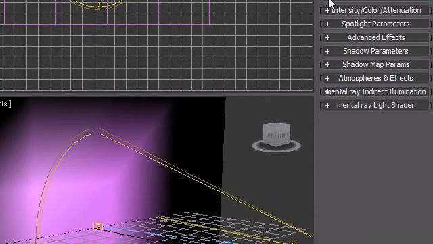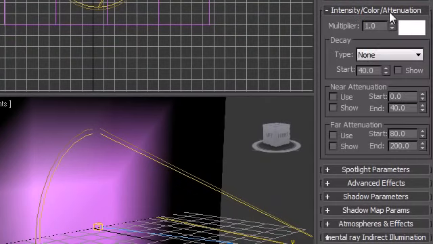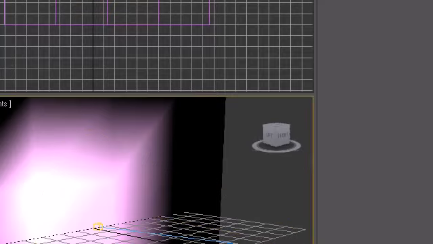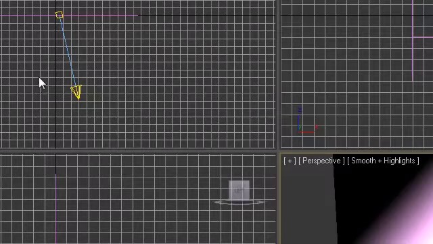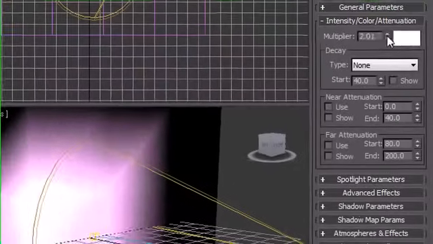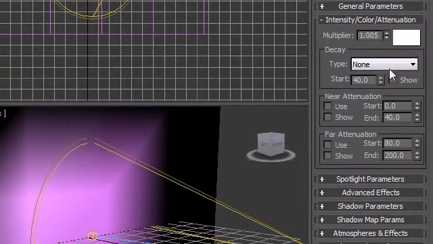Now let's move on to something a little more interesting. This intensity and color attenuation, this multiplier right here multiplies the light's intensity. So for example, if we put it to 2 or somewhere around 2, then when we render it out, the light would be 2 times as bright as before. So that's what the multiplier does. So aside from that, let's bring that multiplier down a little bit. Good enough. You also have this little white box right here.